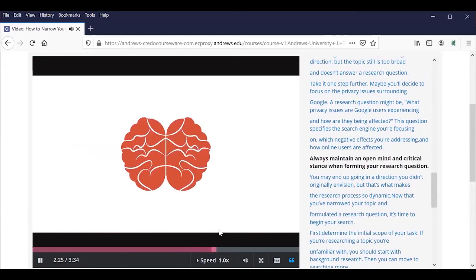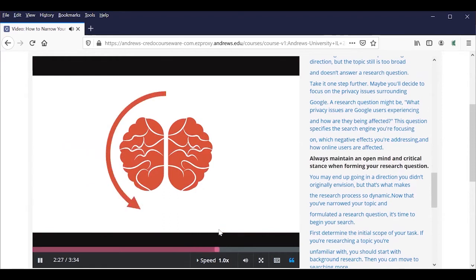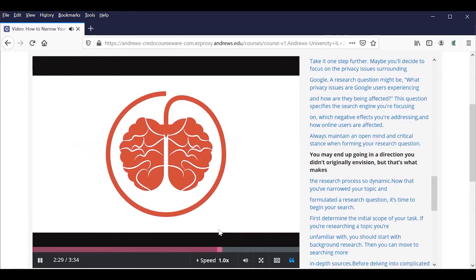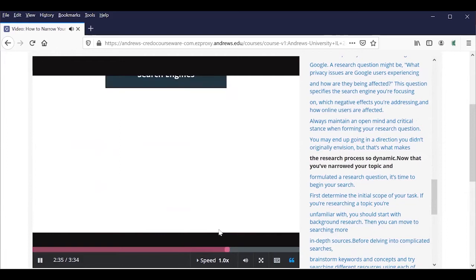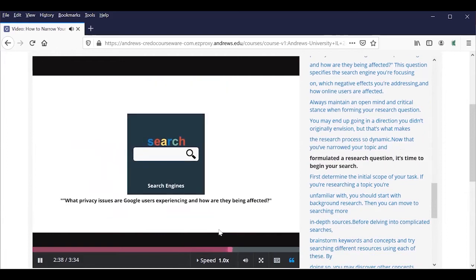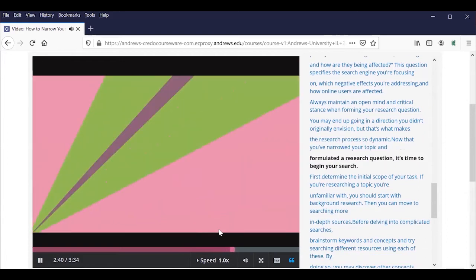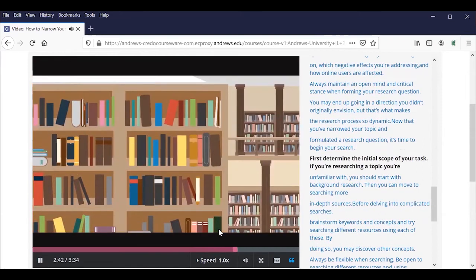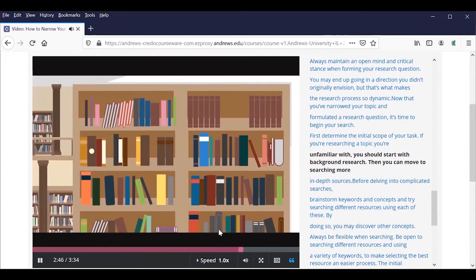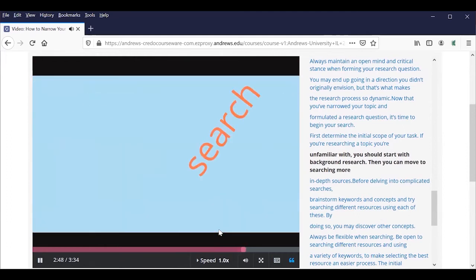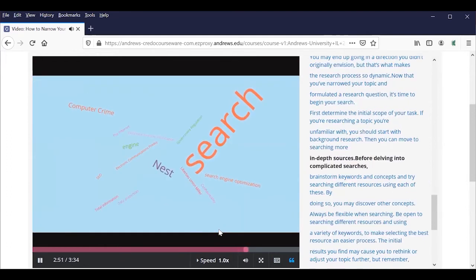Always maintain an open mind and critical stance when forming your research question. You may end up going in a direction you didn't originally envision, but that's what makes the research process so dynamic. Now that you've narrowed your topic and formulated a research question, it's time to begin your search. First, determine the initial scope of your task. If you're researching a topic you're unfamiliar with, you should start with background research. Then you can move to searching more in-depth sources.